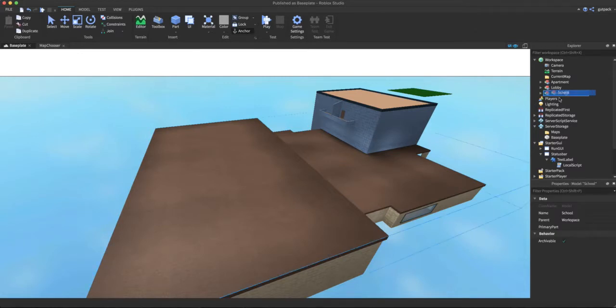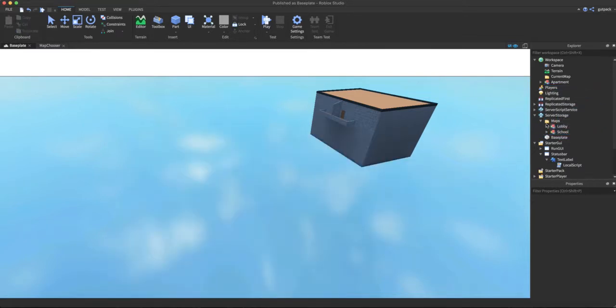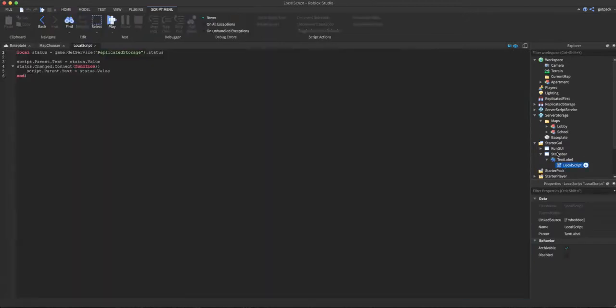And I made a map folder in my ServerStorage, and that's where you put all your maps. I made a folder and named it maps and put all your maps in there. And then after that, it's basically just scripting time.